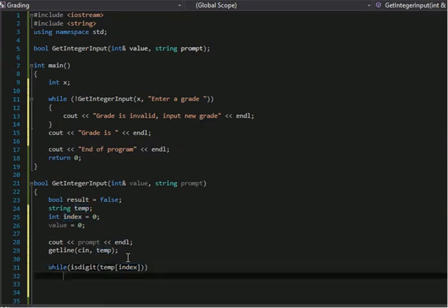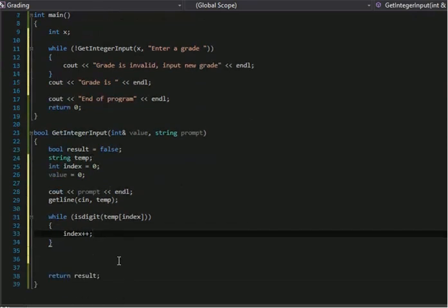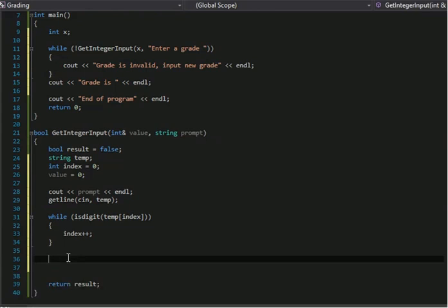Alright, so we're going to loop while it is a digit, and as long as it's a digit, we're going to increment index by 1, and look at the next character. So we're looking at each character one by one to see if it is a digit. Then at the end we need to determine if the entire thing was numeric.